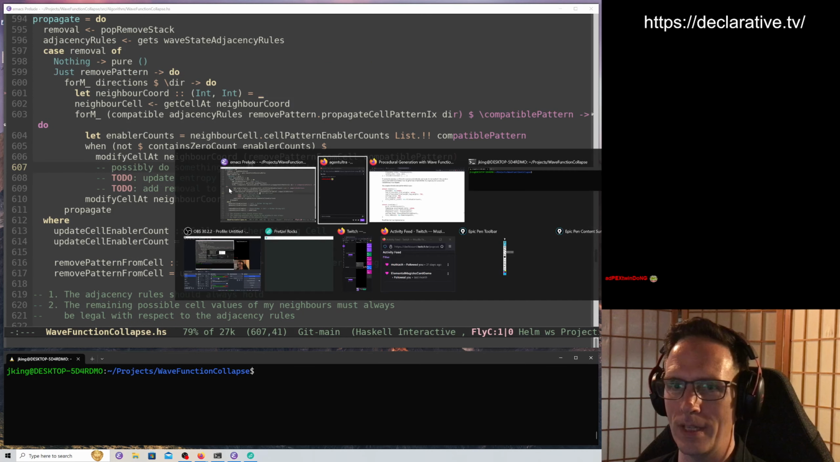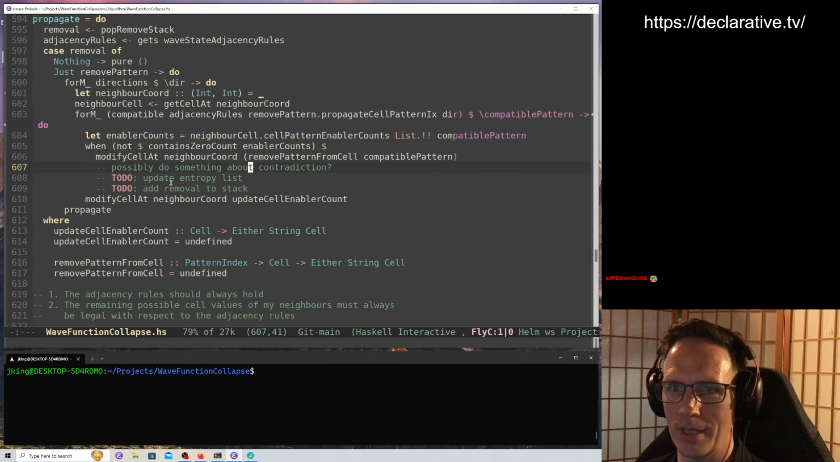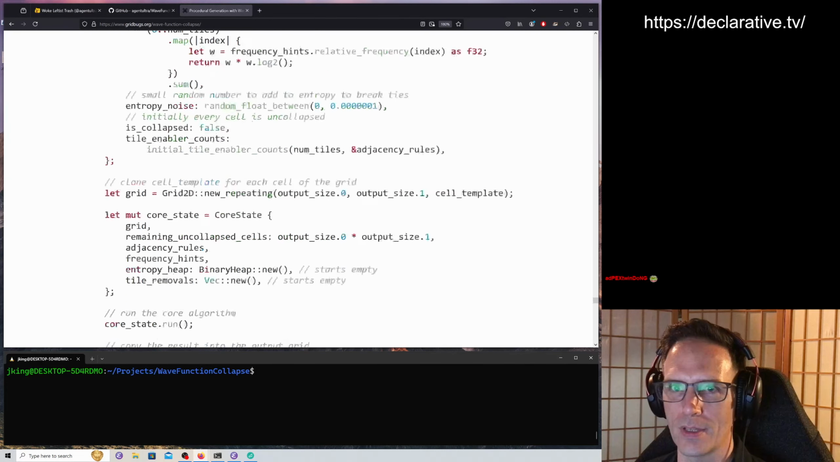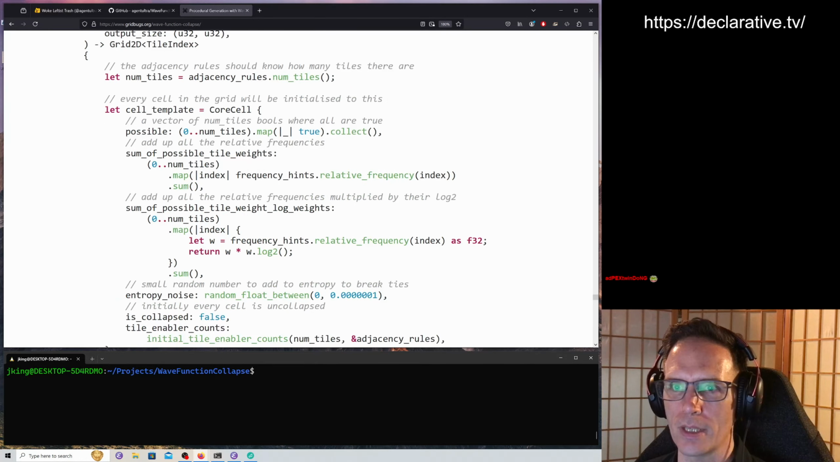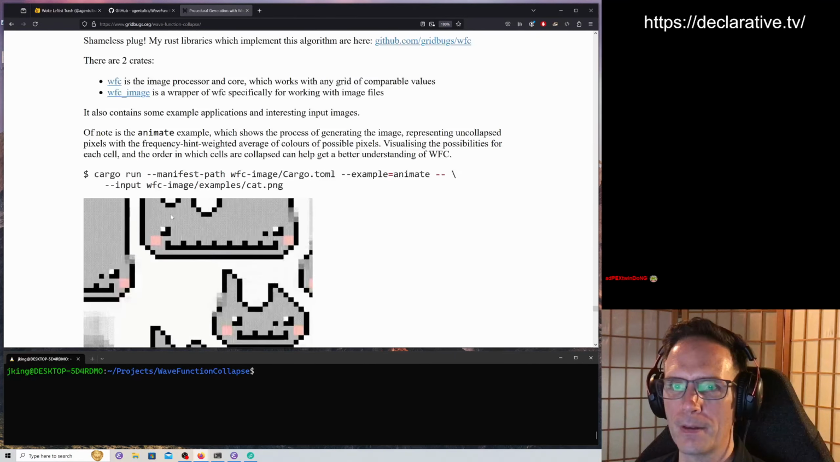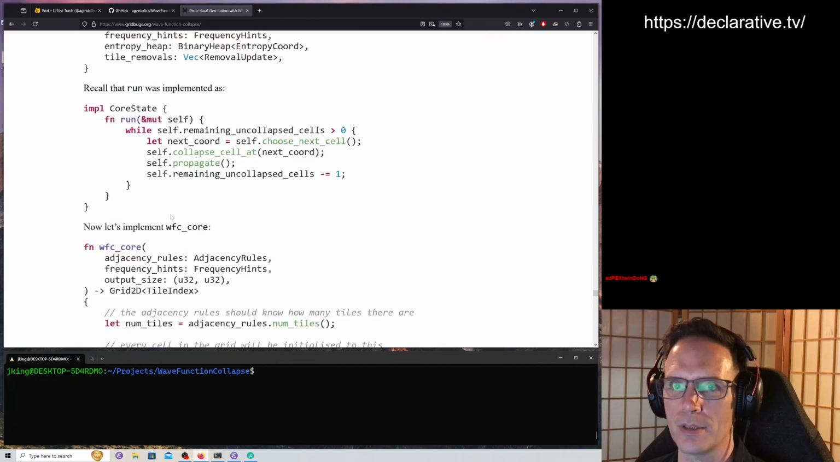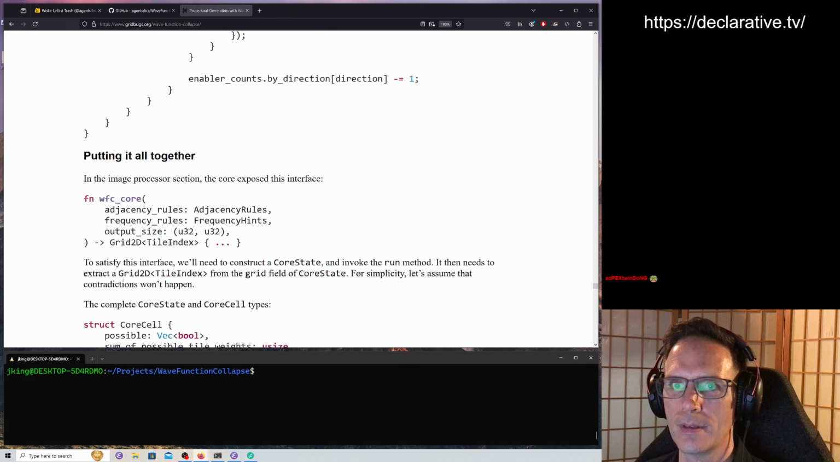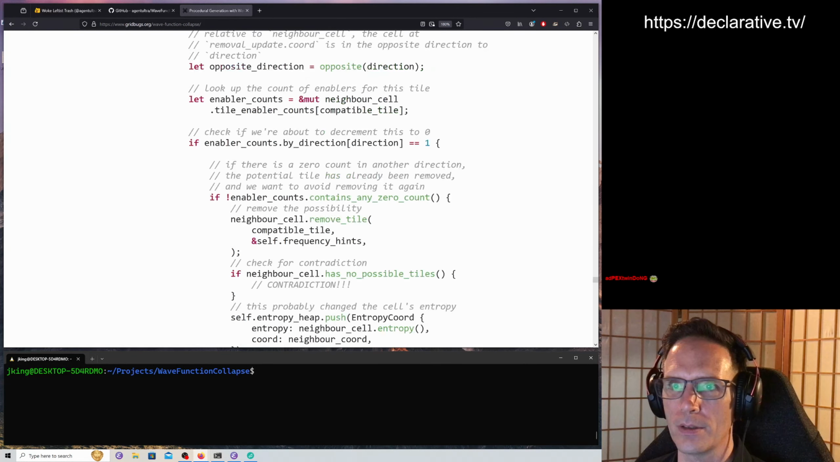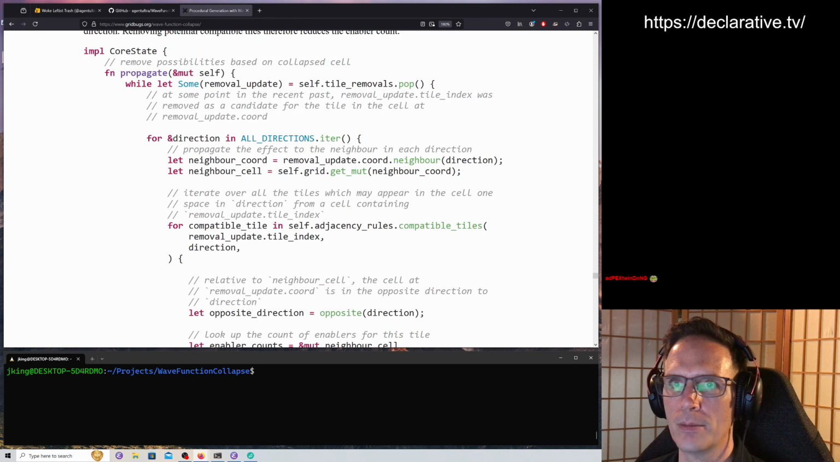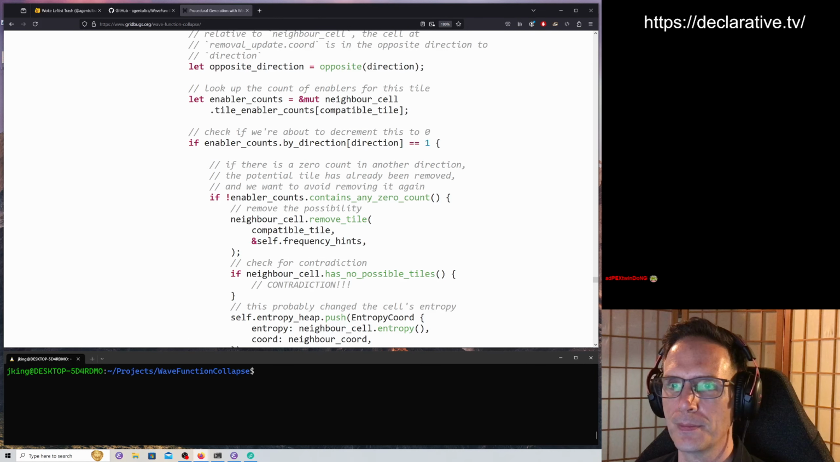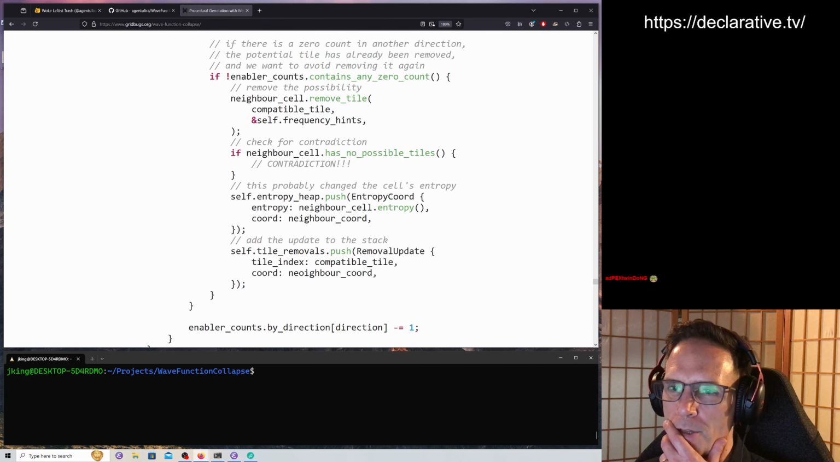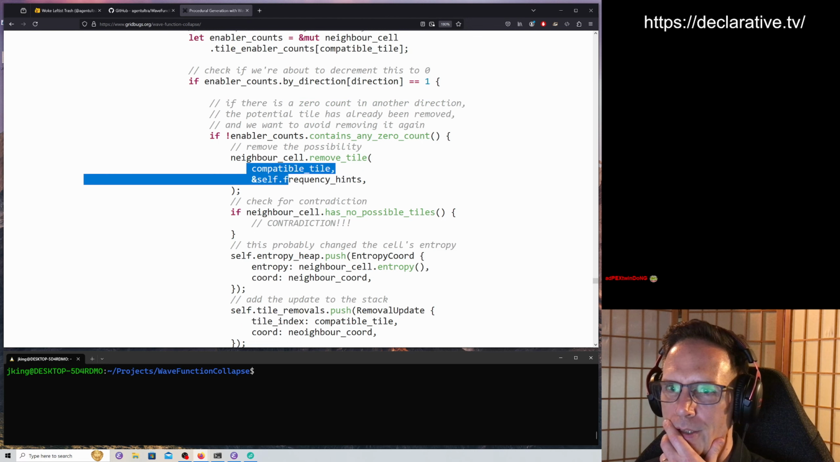Okay, so in that case, I think the step we were on was just about here. We're updating the removal stack and so on and so forth. So let's look here. I think it was in putting it all together. No, it was here. Yeah, propagate. Also learning a little bit about Rust as we go along, reading some of this code.